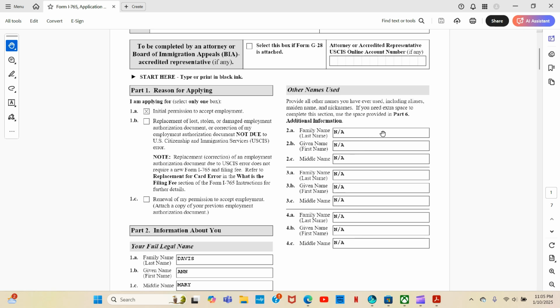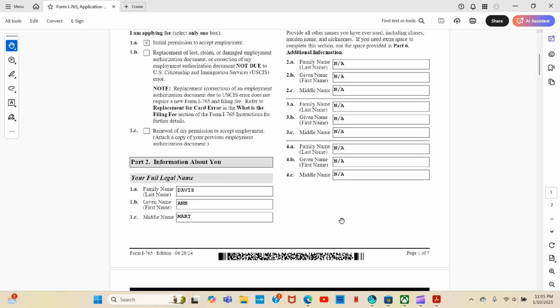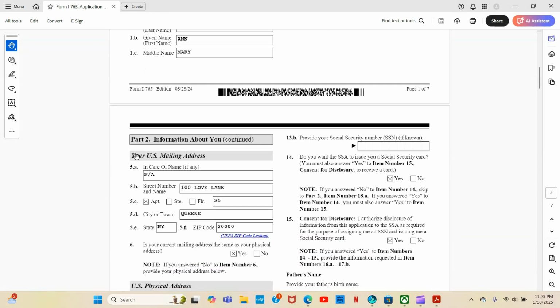In the sections, we're putting NA, indicating not applicable. If this section is applicable to you, then you would need to put the names as the section requires. You would be starting with your last name, then your first name, followed by your middle name. If any section is not applicable to you, indicate not applicable, or NA, as you see displayed here. We're continuing on the other page.